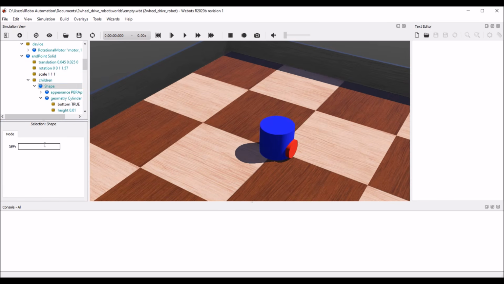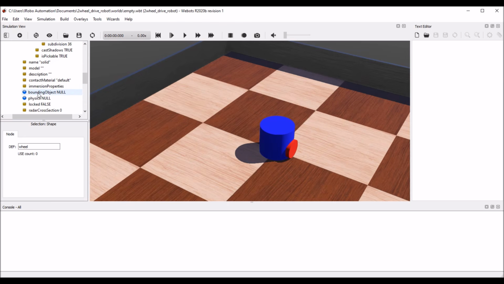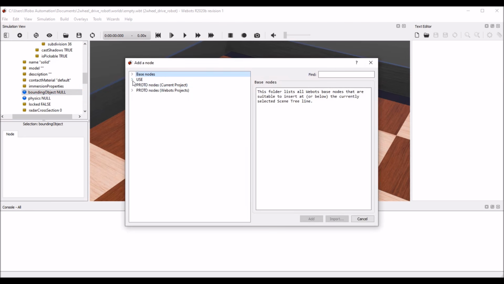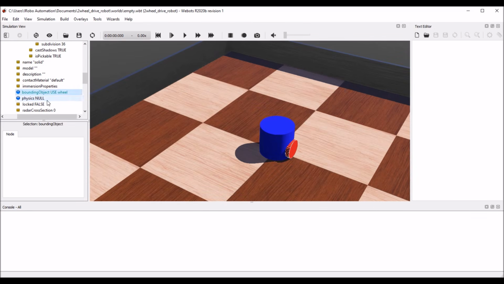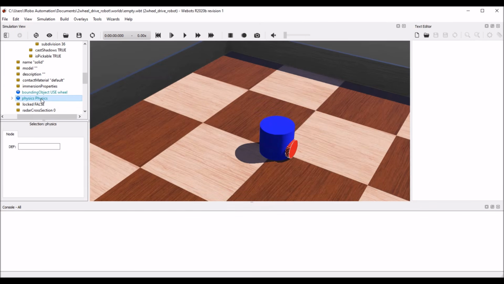shape. I'm going to save it as wheel. The name of the shape is wheel so that we can reuse it. Then come down, go to bounding object, use the wheel shape. In the physics you add a simple physics, and in the definition you add the name, that is wheel physics. So this is for wheel 1.